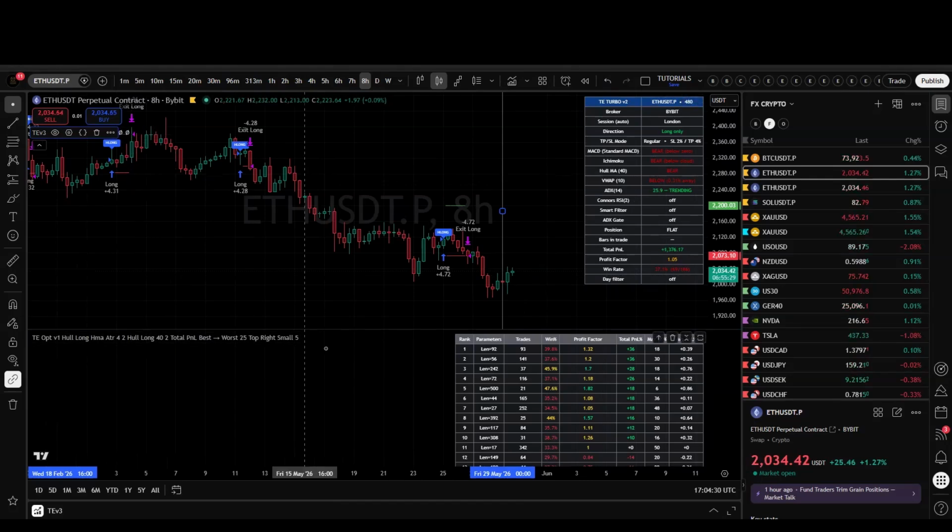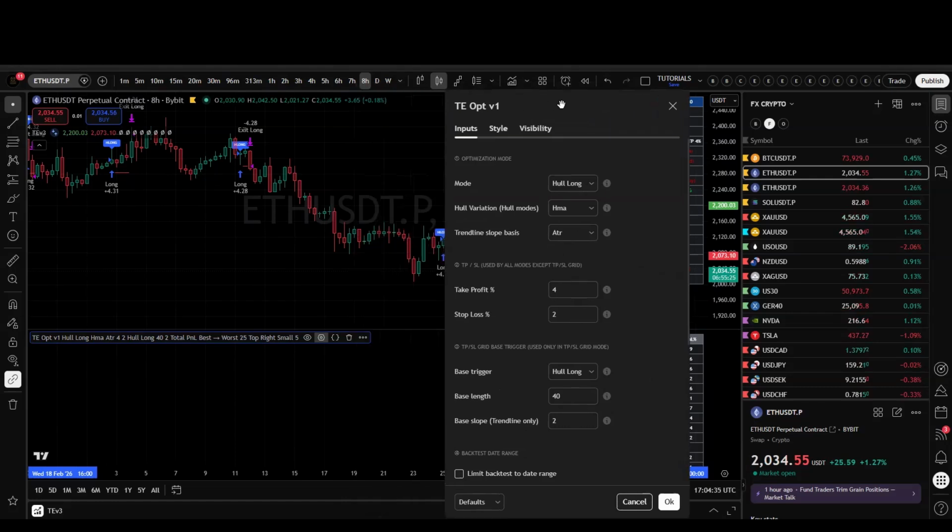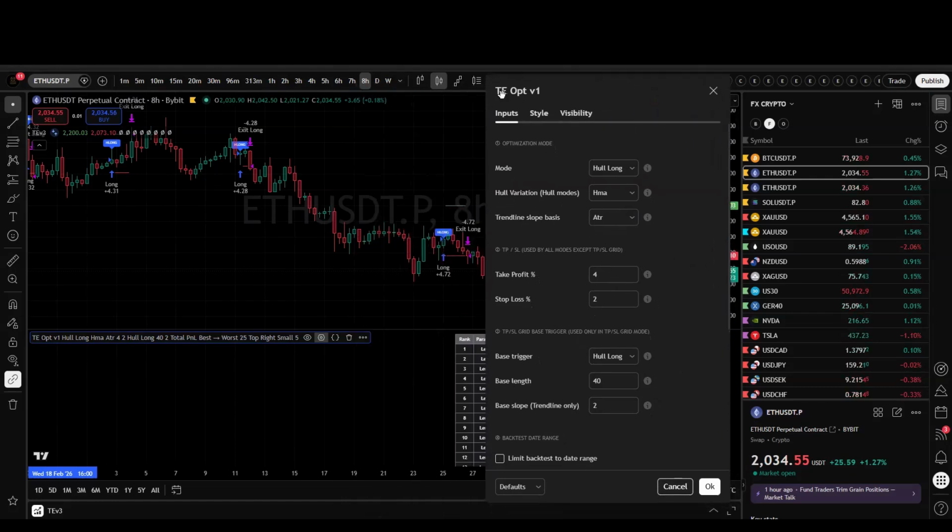So let's go straight to what we want to achieve. Here on the strategy, we are going to select hull long, which is the mode. See here that we have the hull family, long and short, the VWAP family, and the trend lines. We also have the take profit and stop loss grid, which helps us optimize our strategy. Once we have selected, we can tick here, and this will tell us the best take profit and stop loss for our strategy. I'm going to show you exactly how to use it in the next minutes.